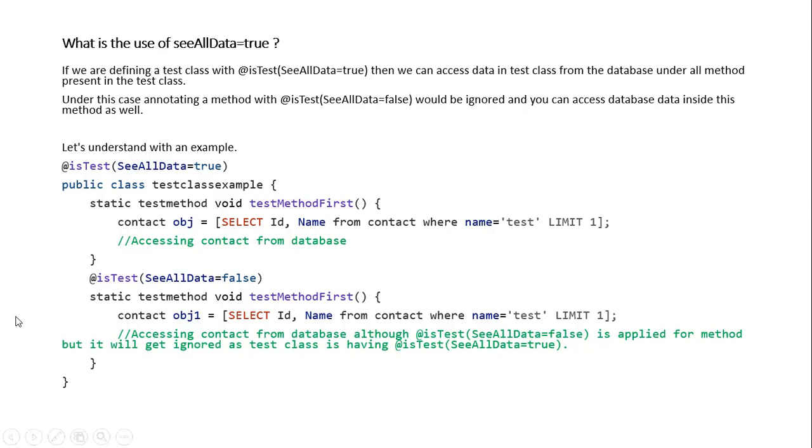As I mentioned in the example below, if you see @isTest with SeeAllData equals true, this will be applicable for all the methods. If we mention any @isTest annotation with SeeAllData equals false on a method, it will not be considered by the system. It will act as true. Just mentioning it above the test class will act for every method.